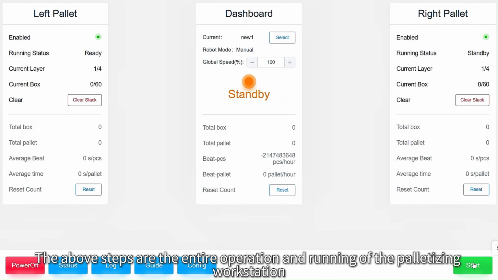The above steps are the entire operation and running of the palletizing workstation.